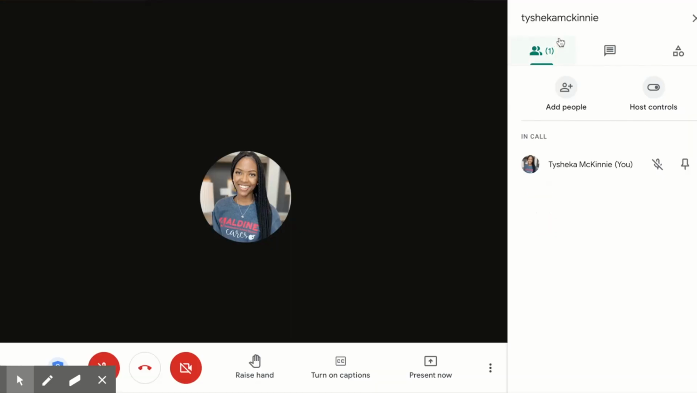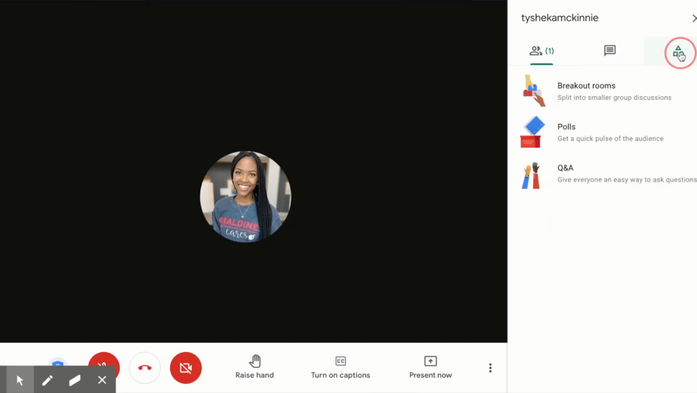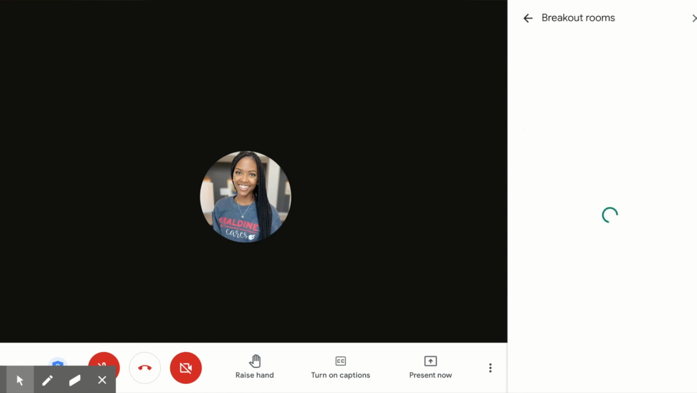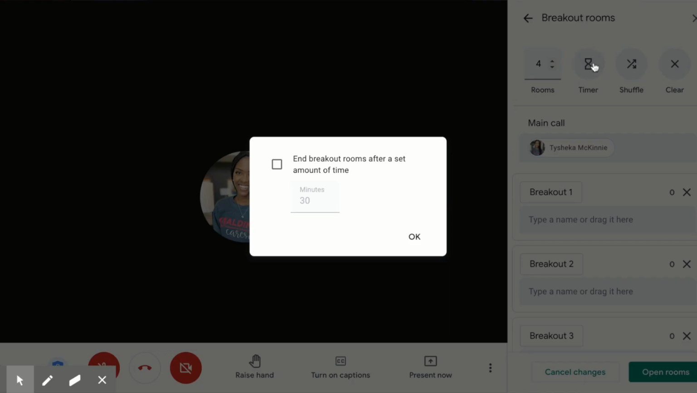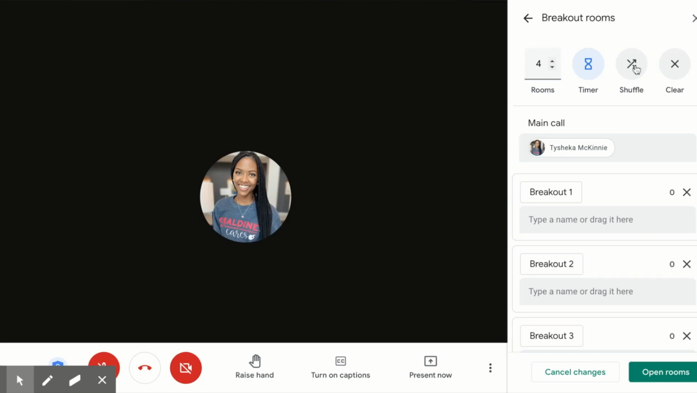This icon where you have the triangle, square, and circle, this is where we're going to get to our breakout rooms. So if you click breakout rooms here, you can go ahead and set those up. The first option that you have is how many rooms you want to set, okay? Next, you can determine how much time you want them in breakout rooms. So let's say we only want them in breakout rooms for 5 minutes. You can also shuffle the order.